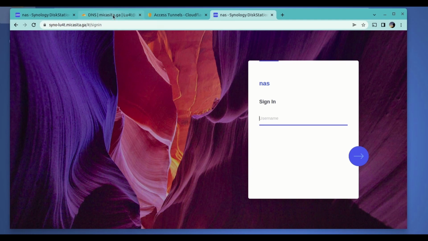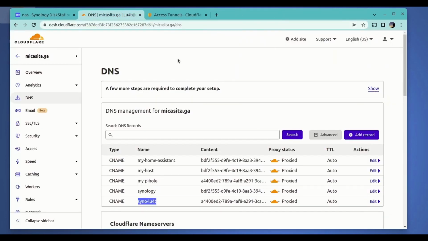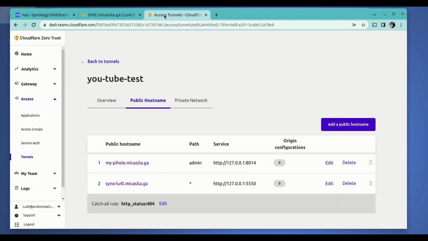Now, there is one problem with this configuration, and it is that anybody who is aware of this URL would be able to get access, direct access to your service. So in this particular case, the service is the web interface of my Synology NAS. And I don't want this to be accessible to anyone. So I want to have an additional layer of security to get into this page.